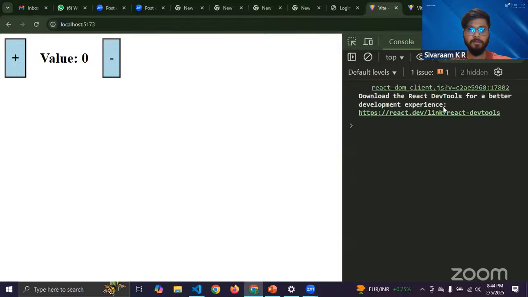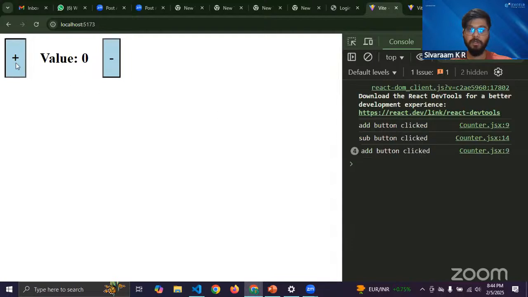refresh this. Now if I click on plus, you can see add button clicked. If I click on minus, sub button clicked. If I keep on clicking, it will say the number of times this has been clicked, 13 times. If I click on minus, it will say 8 times.